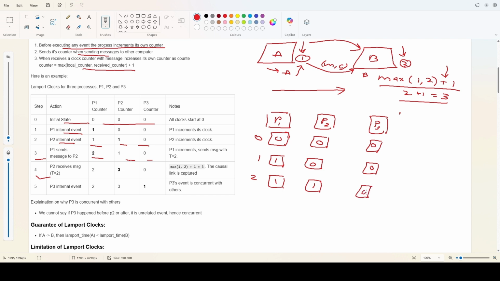Now moving on, P1 sends a message to P2. This happens at step 3. When sending a message, this is a P1 event, right? We increase P1 by 1, but these two remain the same. Do not get confused that this one has received a message and we are not incrementing right now. We'll do that in the next step, when it receives.